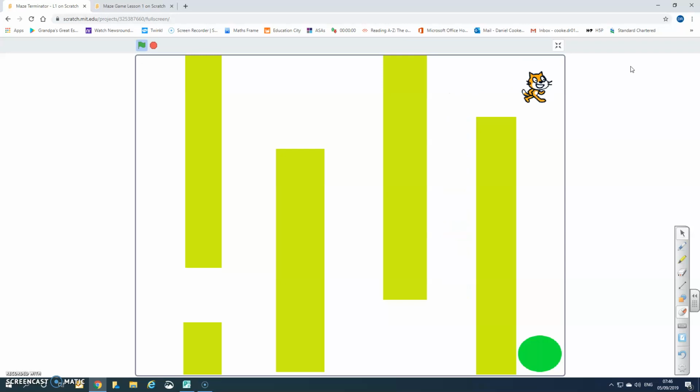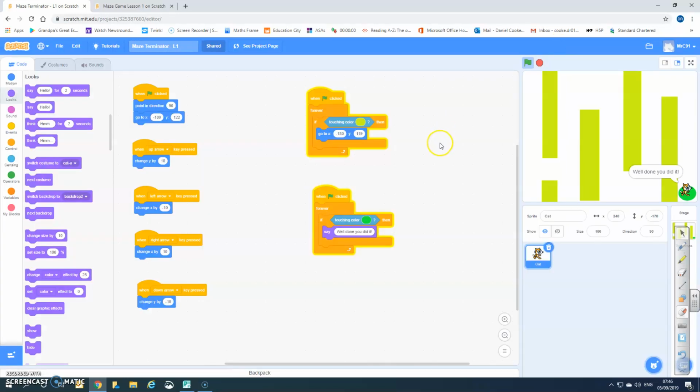I'm doing pretty well. And then hopefully when I get to the green mark, you've got the message and you've reached the end of your maze game. And that, guys, is level 1 of our maze game, and you have now successfully created some Scratch code for your maze game. Well done, guys, and I'll see you in the next video.